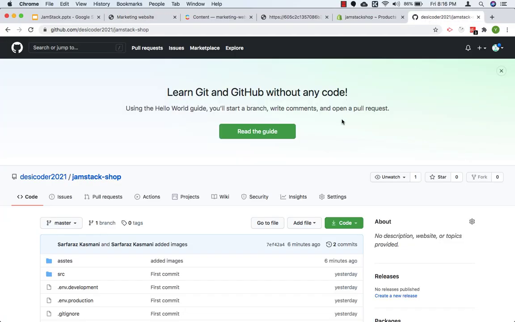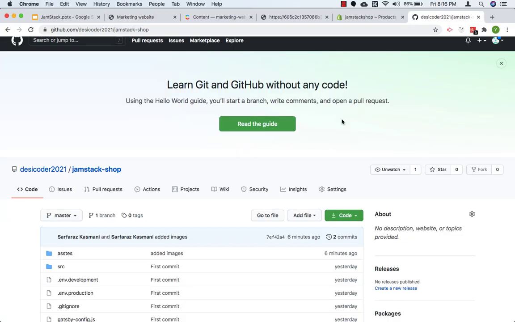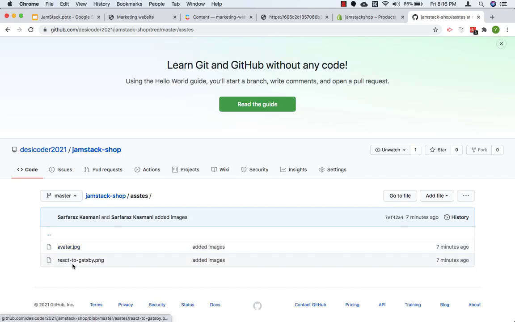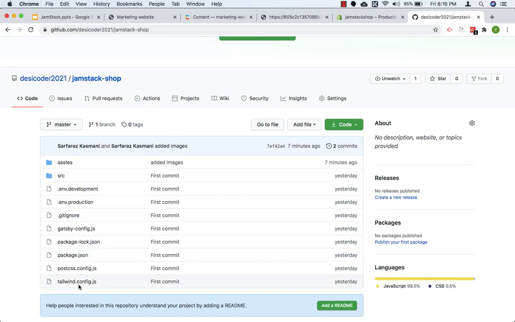If you are stuck somewhere while coding, you can just go to this link and you can get the files. Okay, and here are the assets as well. You can find the images which I have used here, and these are the files. You can just check while coding if you are stuck somewhere.